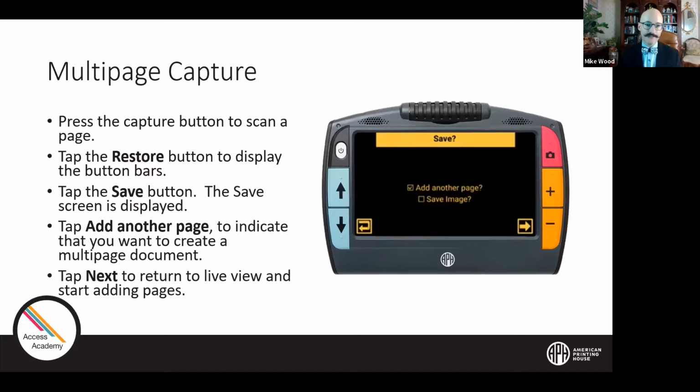So multi-page capture: when you press the capture button to scan a page, you then hit that restore button to display the button bars, and you'll hit the save button, which is the bottom right-hand side. When you hit that, it pops up, and what you see on the screen now is add another page or save image. So you're just going to tap on which one you want to do.